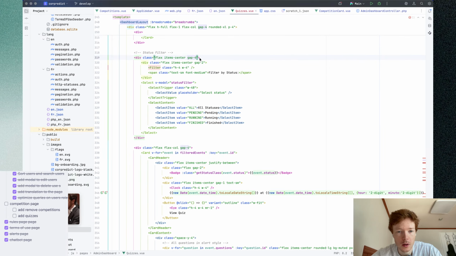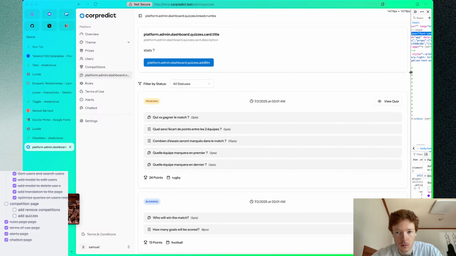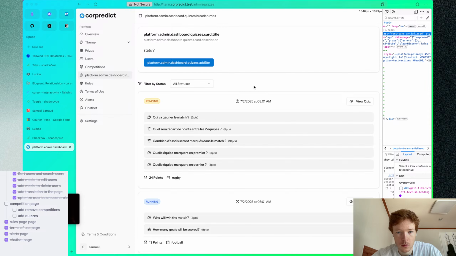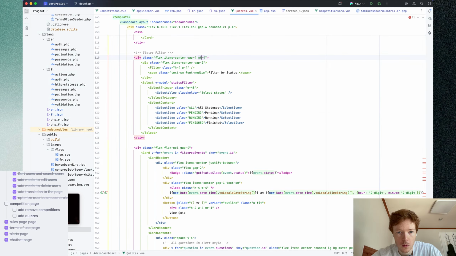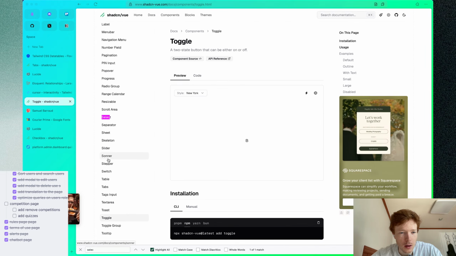First we can remove this. And adding, instead of margin bottom, can say margin top. Filter by status, all statuses. Can't we have something better? Like, I think we can.